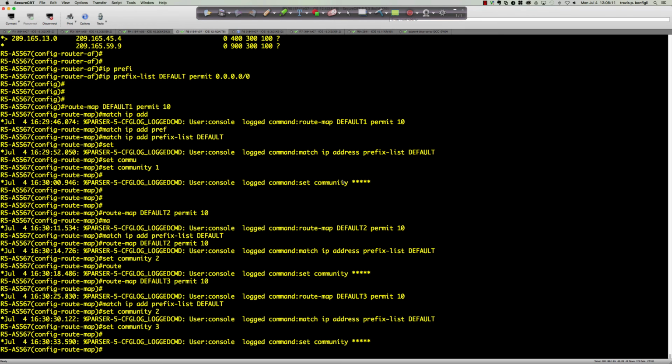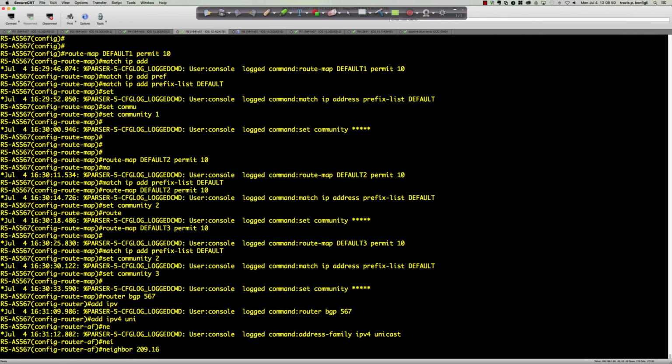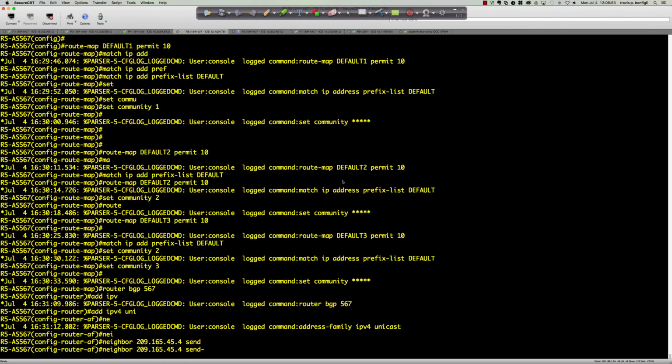Now, it's not just enough to set the community. We need to make sure that the eBGP neighbors, in this instance AS 400 and AS 900, router 4 and router 9, who we're going to be communicating this information to, get the communities. We need to tell BGP, hey, if I've got communities set, you need to send the communities to these neighbors. So that's where we're going to drop back into router BGP 567, address family IPv4 unicast, and we'll say neighbor 209.165.45.4, send communities.